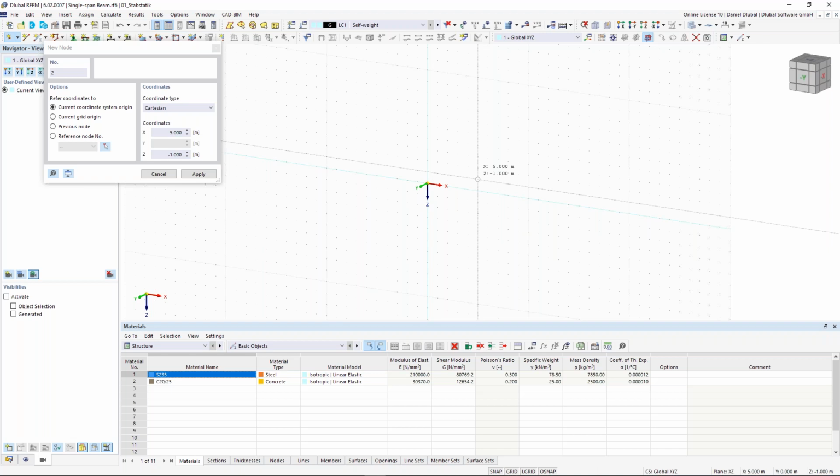And the next coordinate will be with an x coordinate at 7.5 meter. Now you see, okay, I don't have this coordinate at the grid point. No problem. I can also insert the coordinate here. So in this case, 7.5, and in Z direction, 0. I click on apply, and the new node was created.